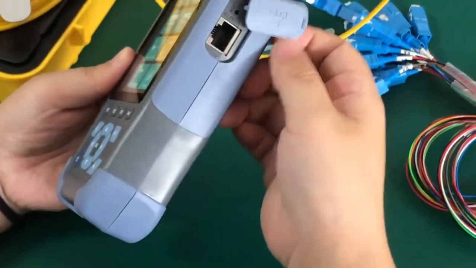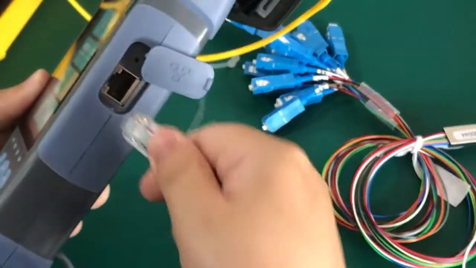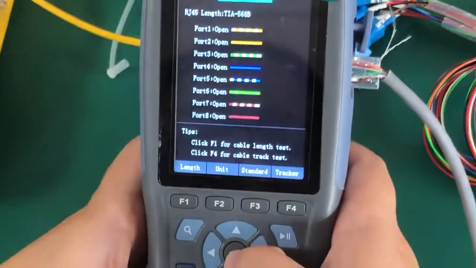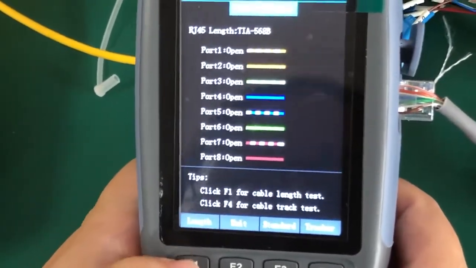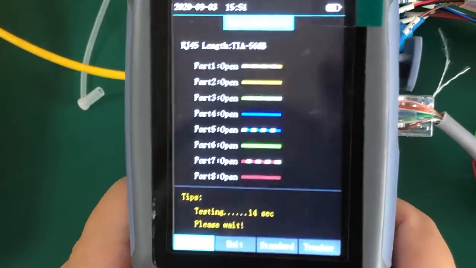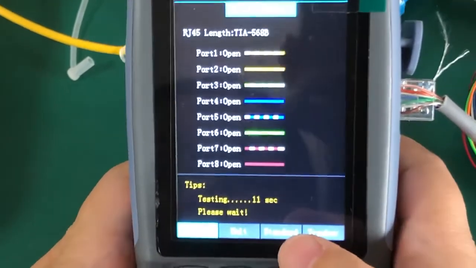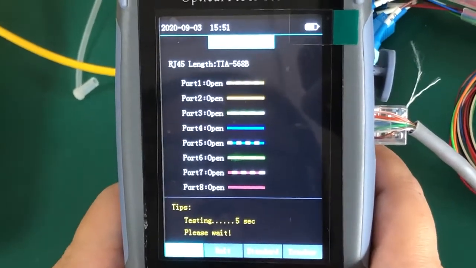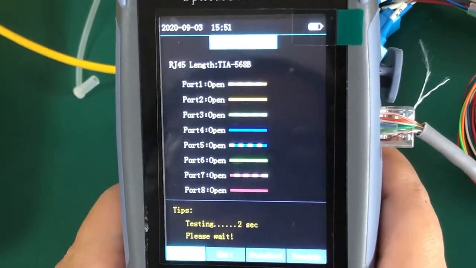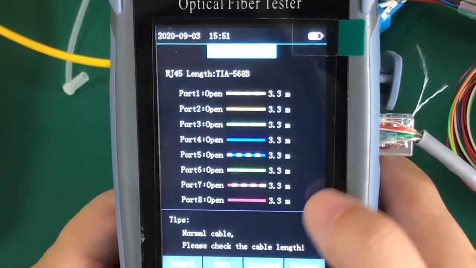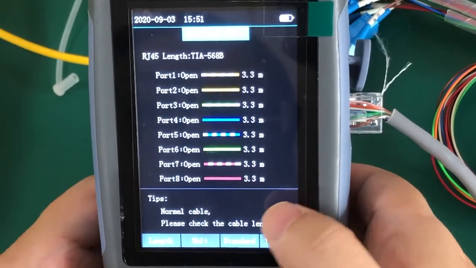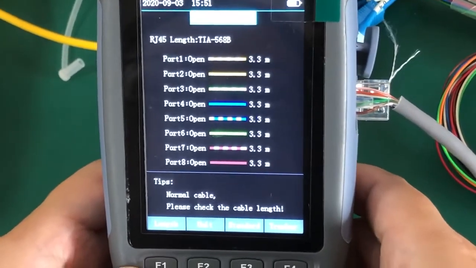The connectors of the network are on the right side. Then connect the cables here. Then press OK, press OK and press F1. It can test the length of these cables. It also needs 50 seconds to come out with the result. Yeah, only 5 seconds. The result came out. You can see the cable length is 3.3 meters.